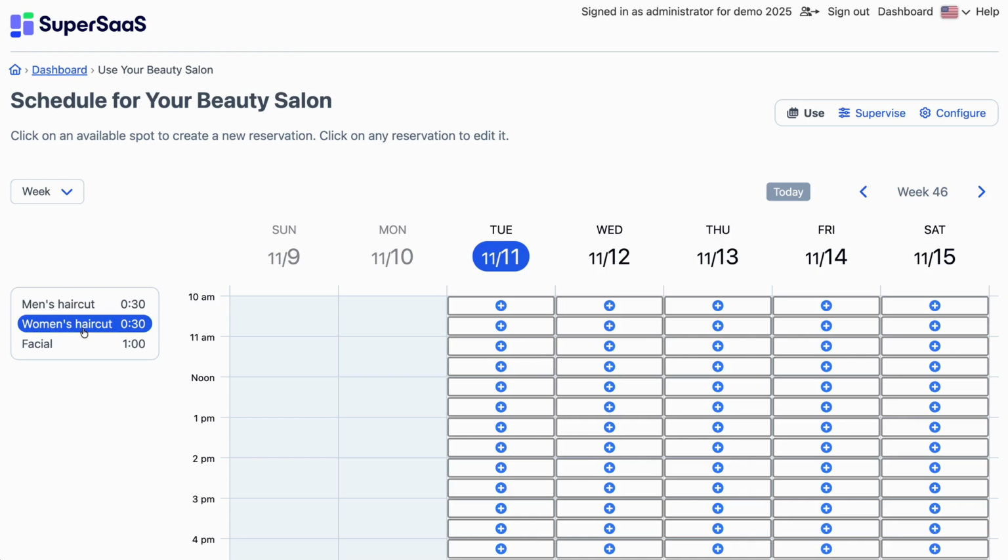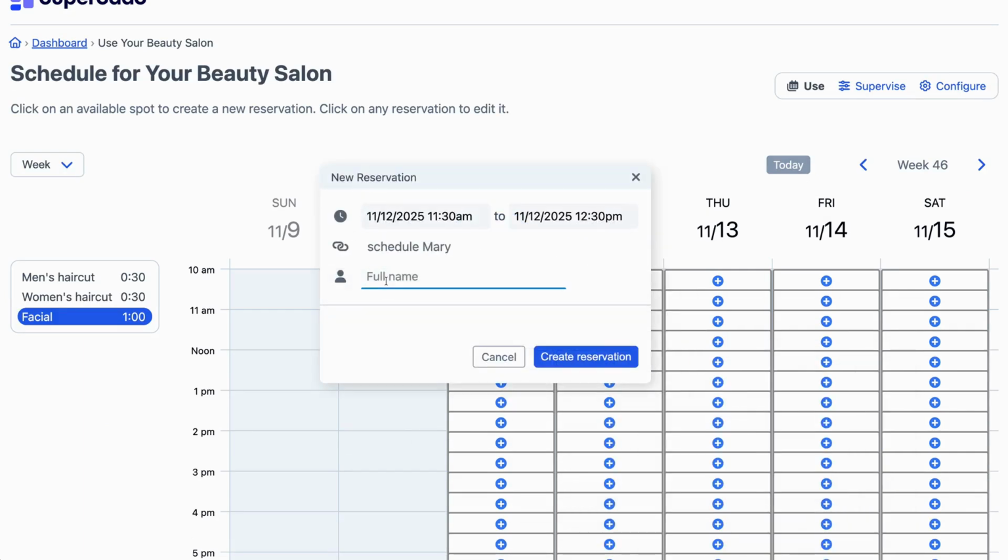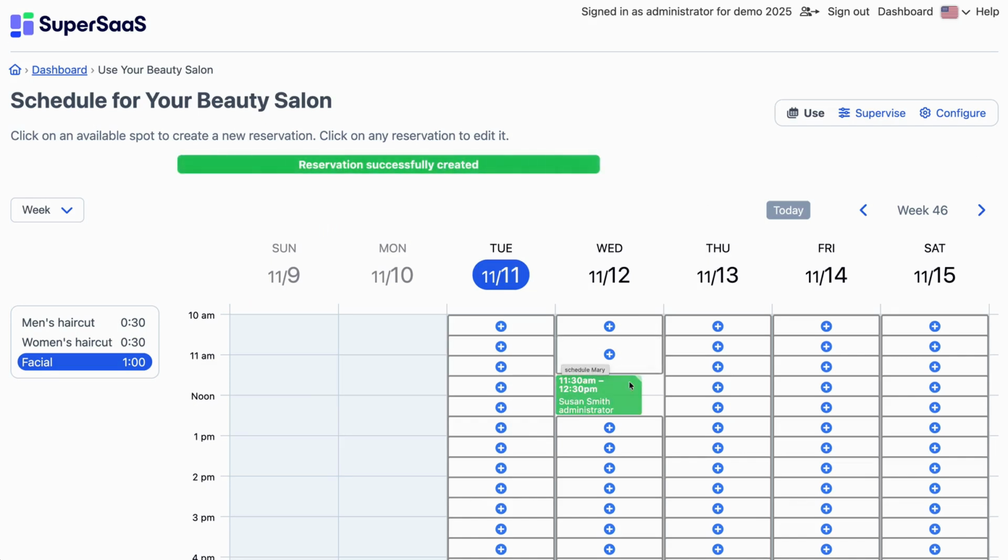You and your clients can now select one of the services on the right side, select a slot, and enter the requested details to make a booking. As you're currently logged in as an administrator, this is the scenario where you're making bookings for your clients.